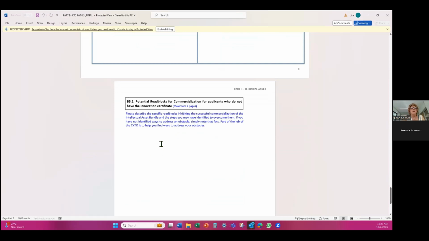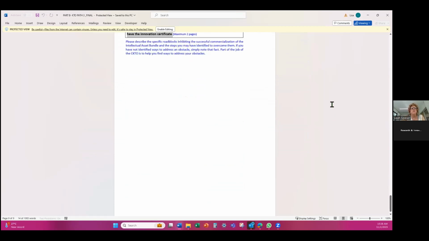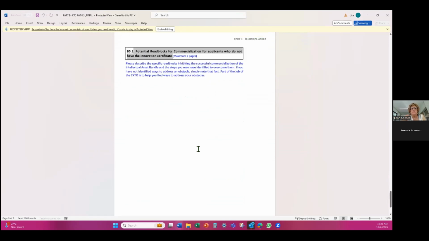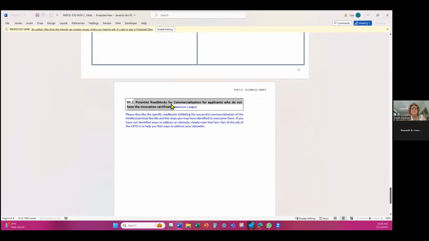You also want to think about what your roadblocks to commercialization are. And this is particularly important for those of you who don't have an innovation certificate. If you're a company that does, you've already demonstrated you can think about roadblocks, so you can discuss them. But we don't know about somebody who's never been around before. They may not have thought about this. So we want you to think about it.